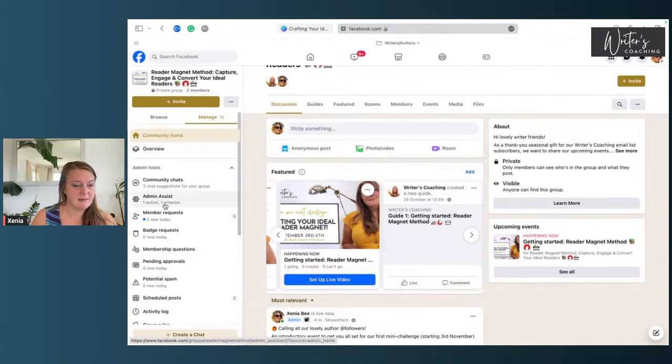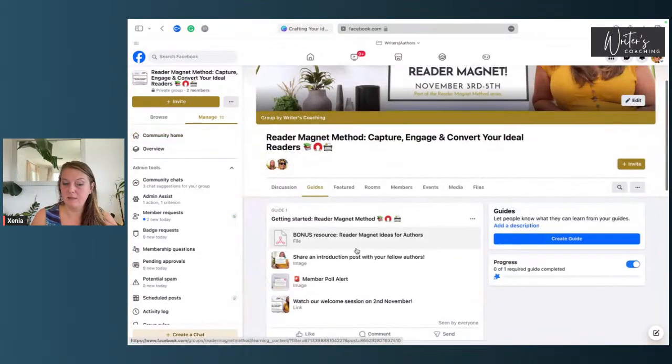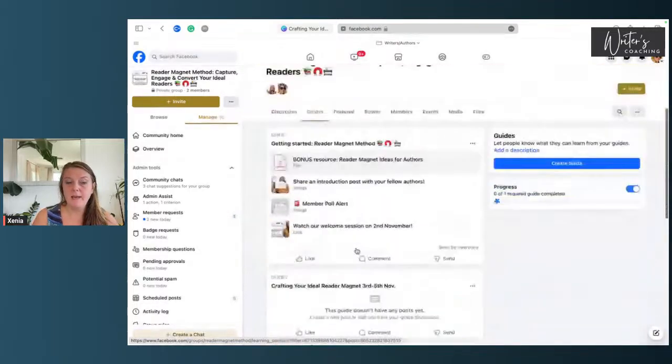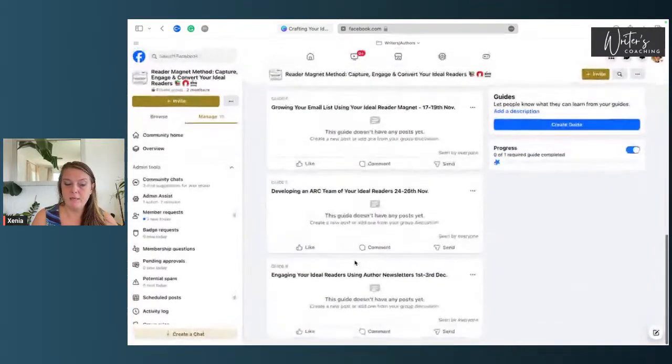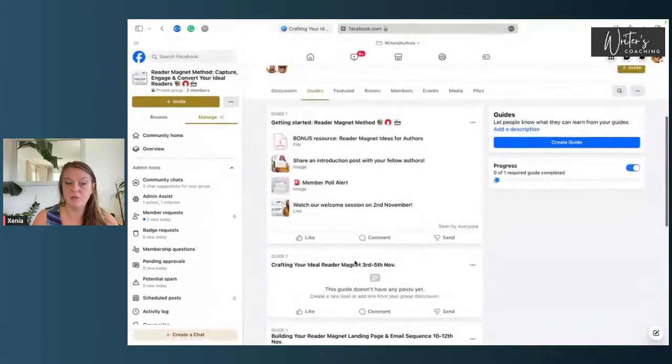And yes, so let's skip to the guides. You'll find them at the top tab here. We have all the guides here, so 6 guides. We have an introduction. So this is the section that you'll want to be focusing on in the next few days. As I said, we have a bonus resource, so reader magnet ideas for authors. I'll show you that in a second and how you might want to walk through that.